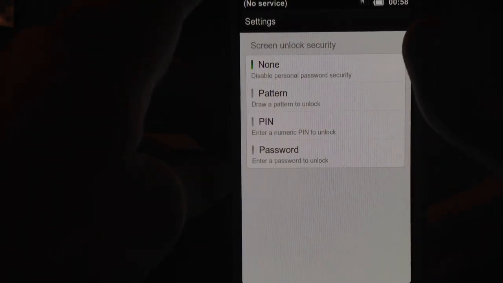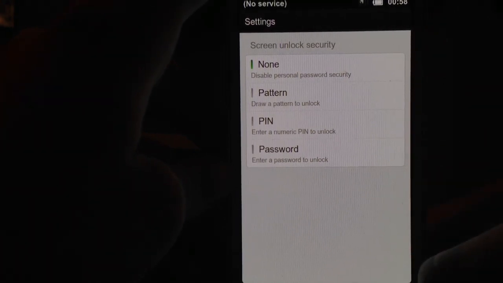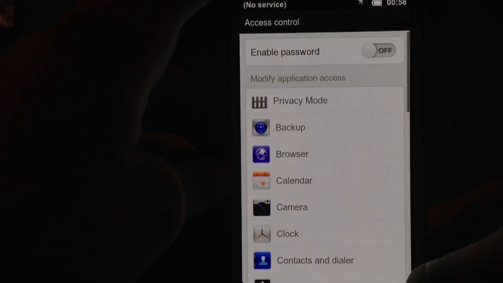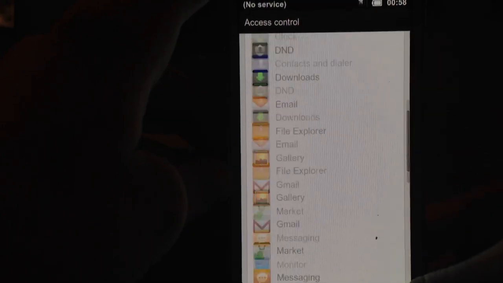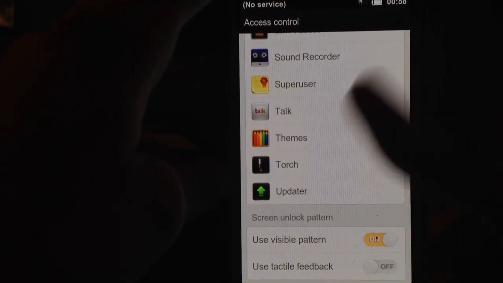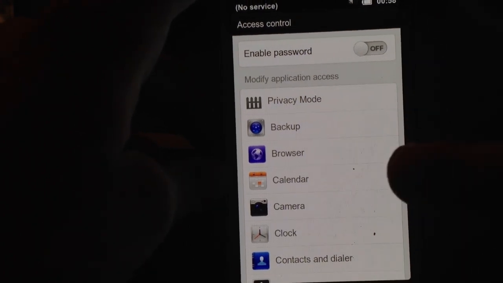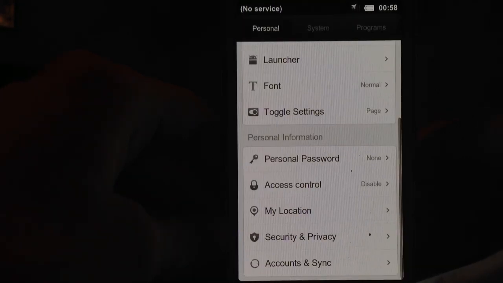Personal information, personal password. If you want to have a password, they have these different patterns, PIN and password. Okay, very simple, very straightforward. Access control, modify application access. Okay, that's kind of cool. So if you have like a porn app or something like that, you might want to have a password on that app. And yeah, that's also kind of straightforward, so that's kind of cool.